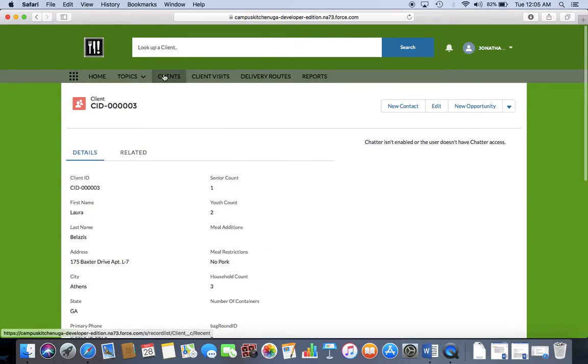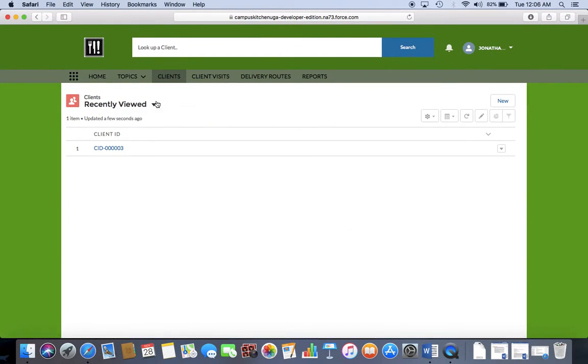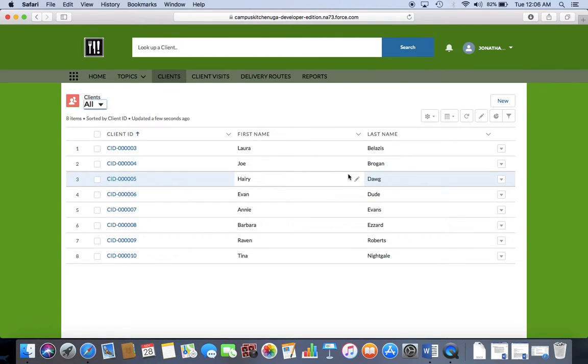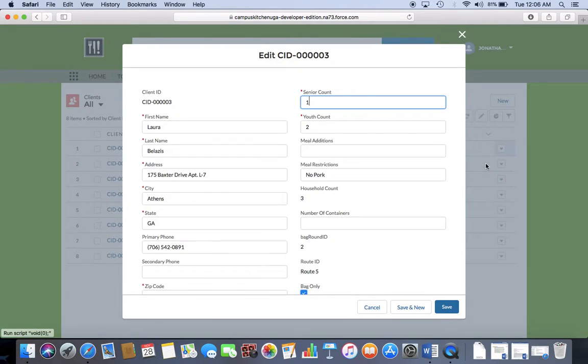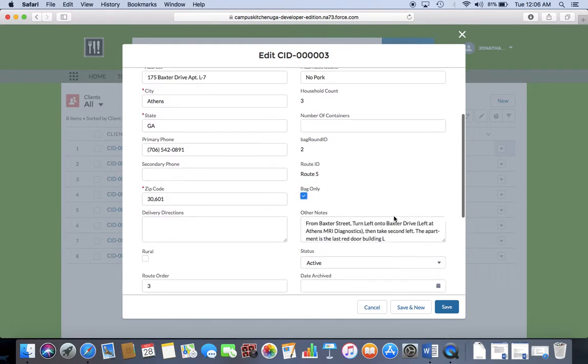So let's go back to our client tab, and we're going to view all again. We now know how to view more about a client. We just click on the client ID. But we can also edit a client if we click edit here. This is all the information, but I could change some of this and press save and have some new information.